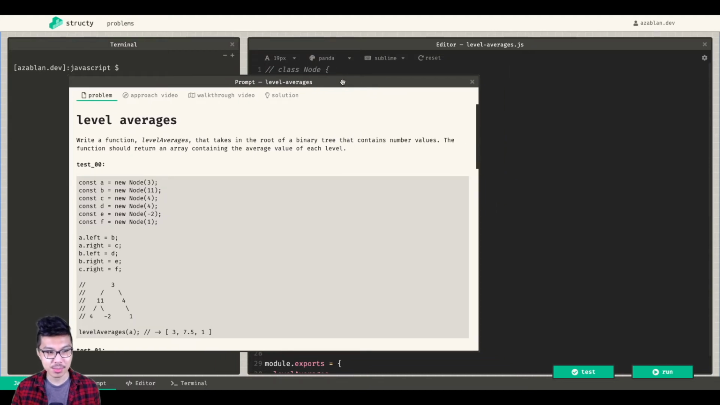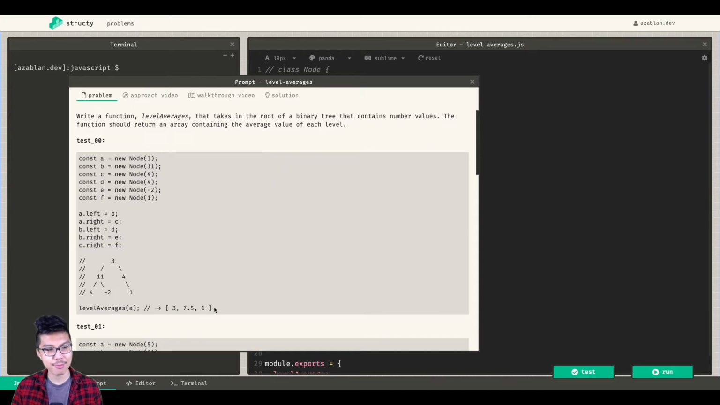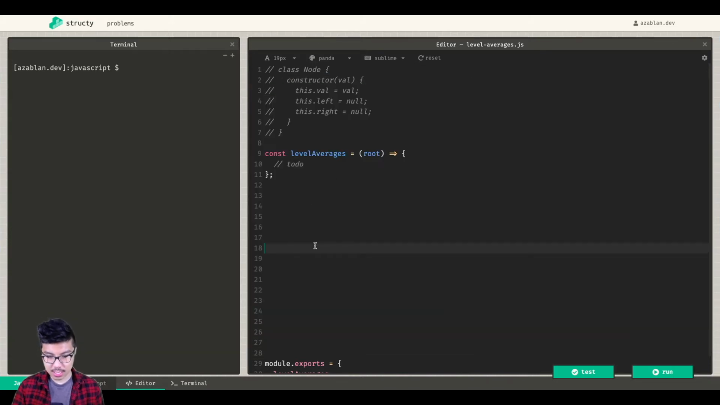Right? We know we need some type of level order traversal, but in the long run we just want to find the average of each of those levels. So we're going to find a nice intermediate step here. So I'll jump right in and we'll implement exactly what we said in the approach video, right?